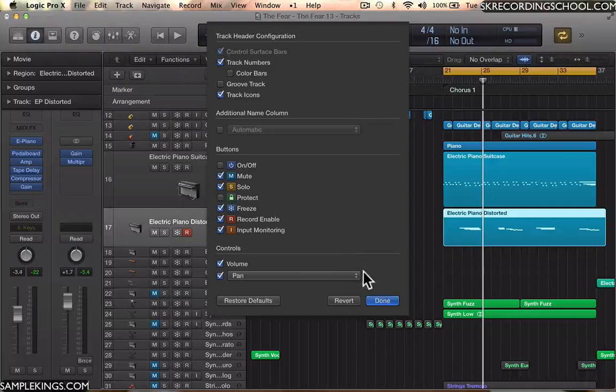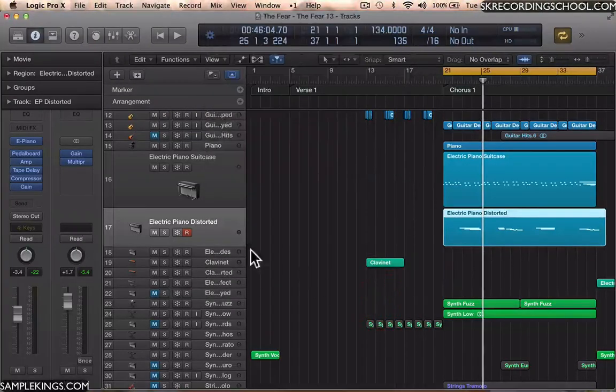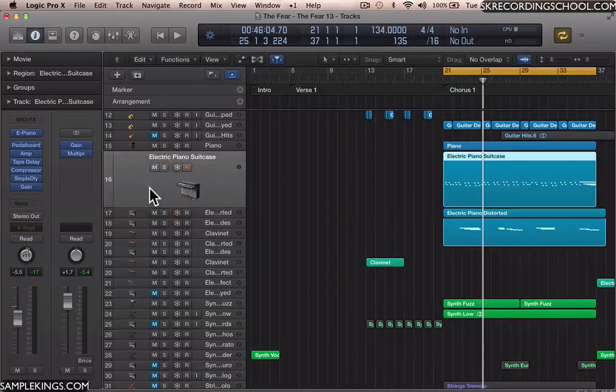I'll select freeze. The header configuration just changed. It added this freeze button right there. See that button there? You put your cursor there, it says freeze. What it does, it sets it up so that track can be frozen. So I select the track right here, and now I can use the freeze. Now what happens here in the freeze is that I can select freeze for this track.